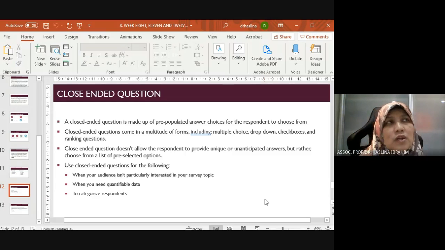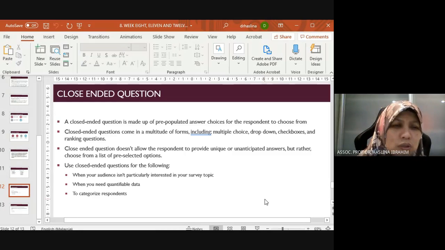Say for example, if you have 40 open-ended questions and you want to quantify them, so you have to choose close-ended. But say for example, in your survey you have 30 close-ended questions and you want to add, say, 2 or 3 open-ended questions, that is okay. You can do it. I've been doing this too, because I want to make sure whether the respondents have answered correctly or not.